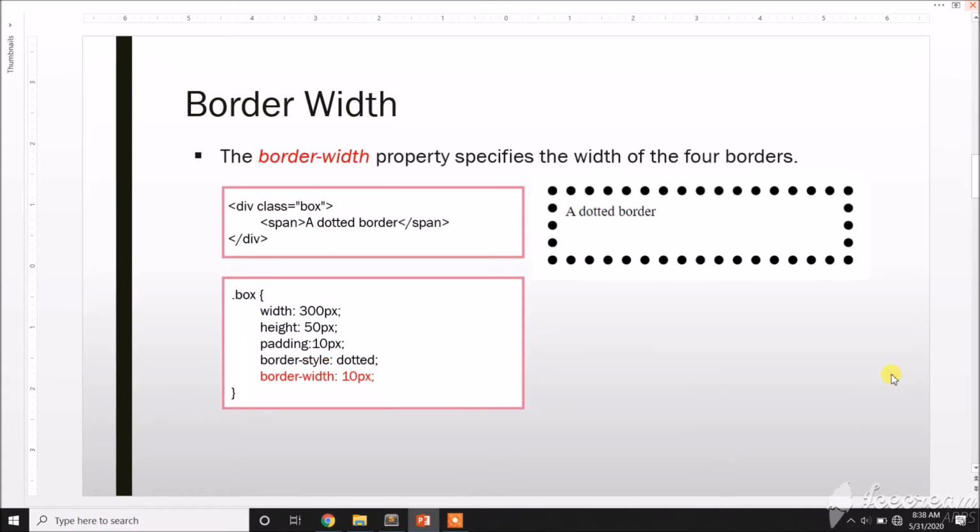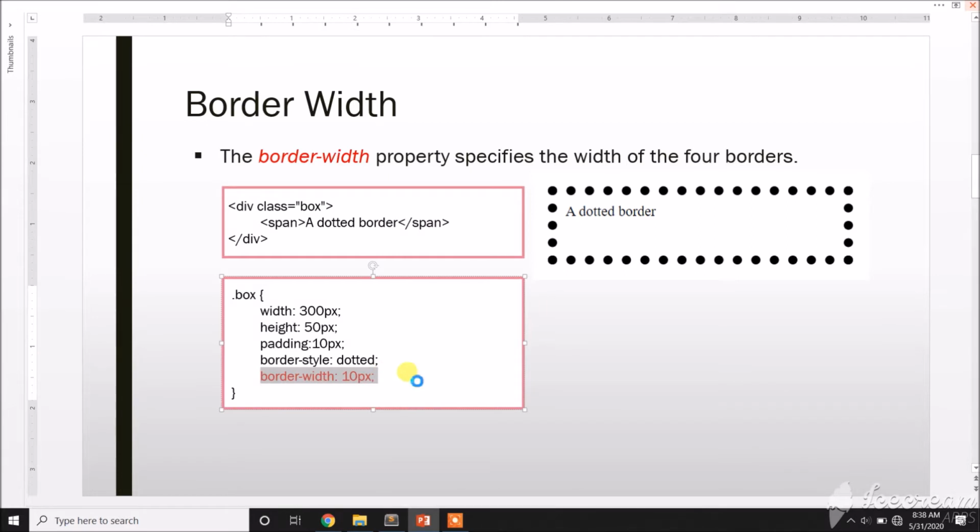Okay, next. So this is the border width. The border width property specifies the width of the four borders, which are the top, right, bottom, and left border. So we have here the sample HTML code and the CSS. What we only added here is the border width.